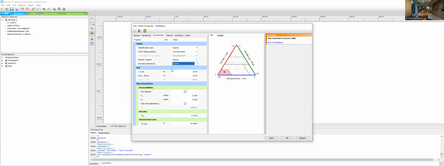permeability, either here we can give the horizontal permeability kx or the vertical permeability ky, or we can use the default permeability value if you don't have any permeability value.